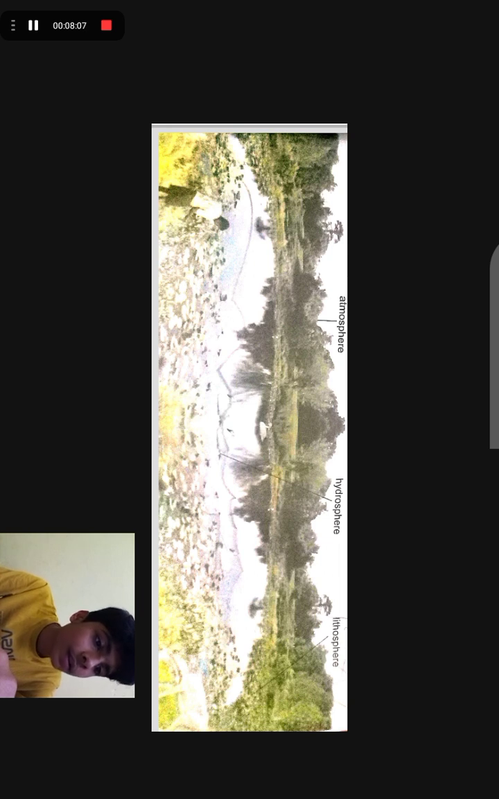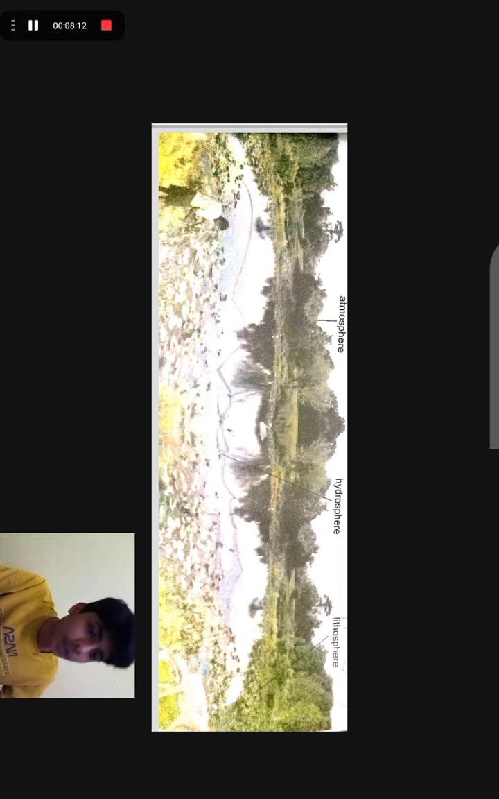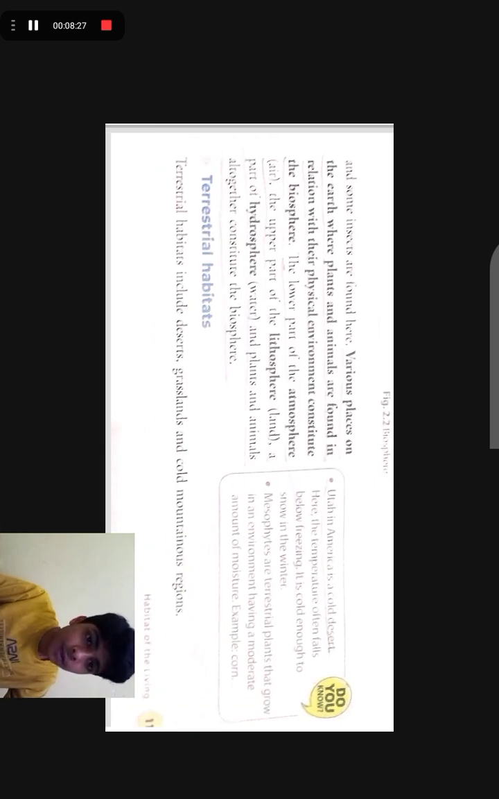Lithosphere means where these kinds of land animals live. So hydrosphere is the place where the water, you know, the liquid part. Hydro means liquid, litho means land, and atmosphere means where the air will live. Okay. So again we will continue.